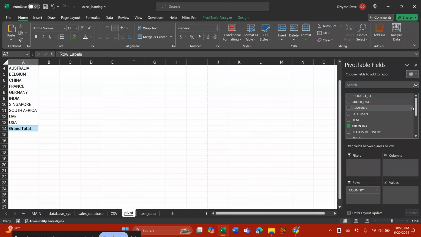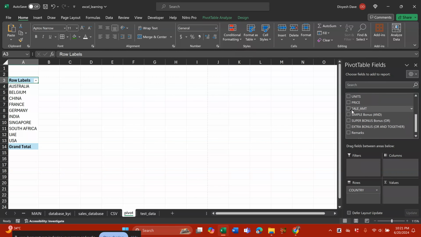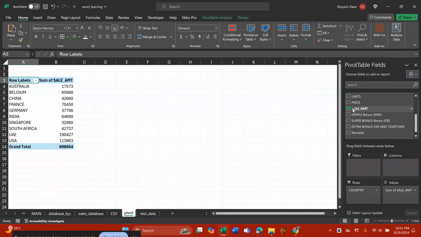Now this is our first criterion. Then the second thing we need to select in front of that is our sales amount. We can also select units. Let's select units, and then it automatically adds them into four different types of fields. Number one is the filter, which is the main filter. I'll show it later. Second is the column.